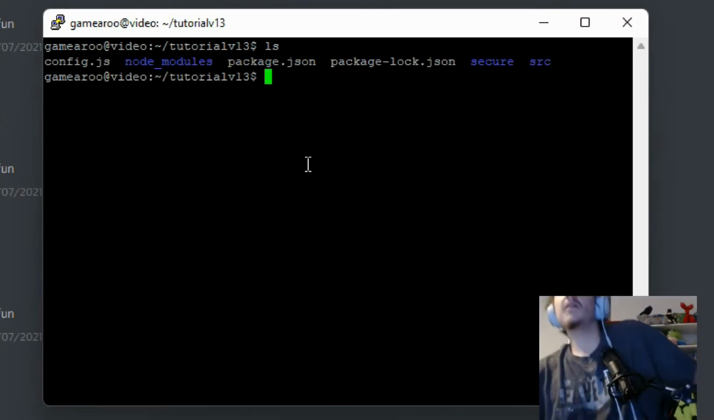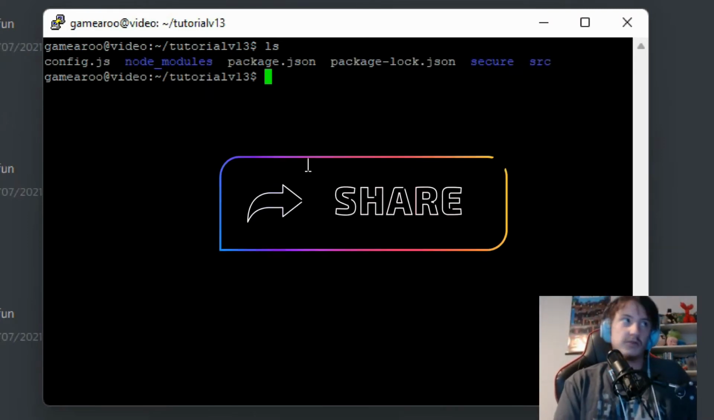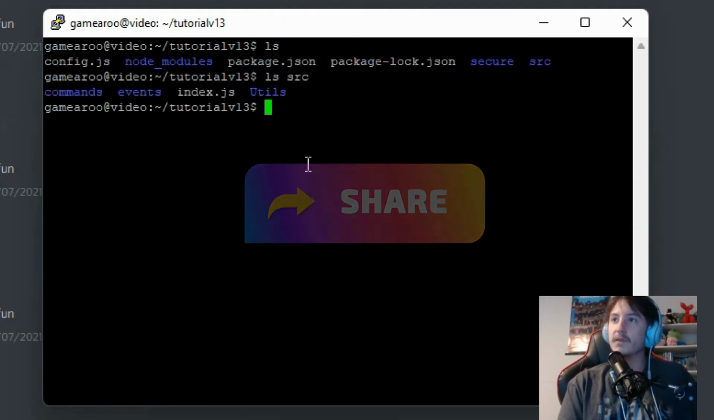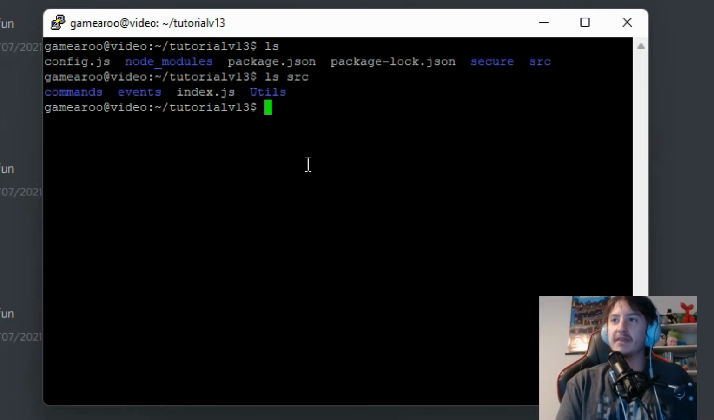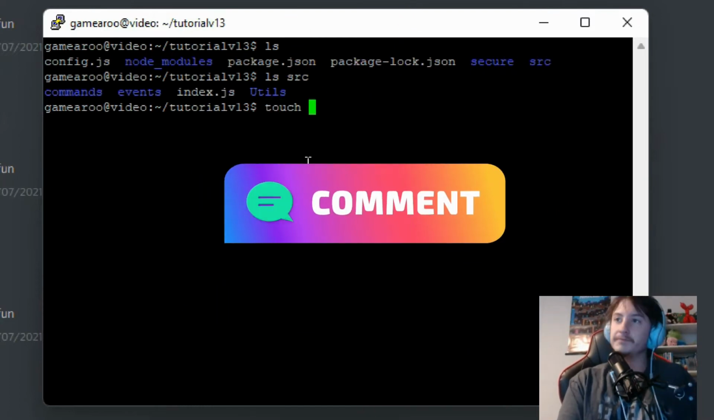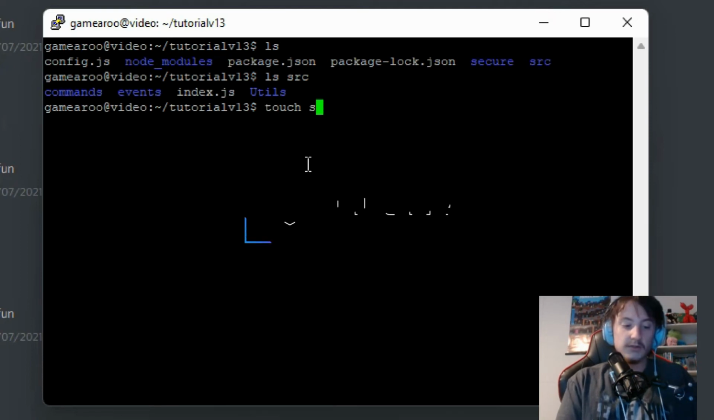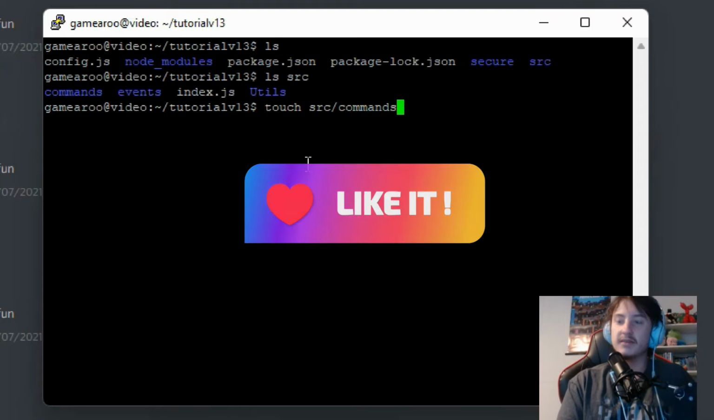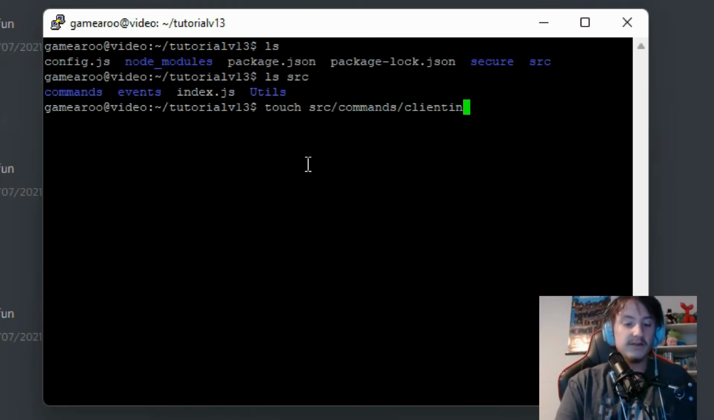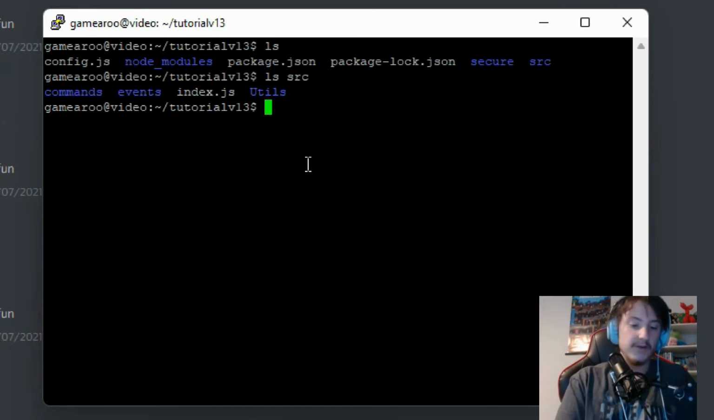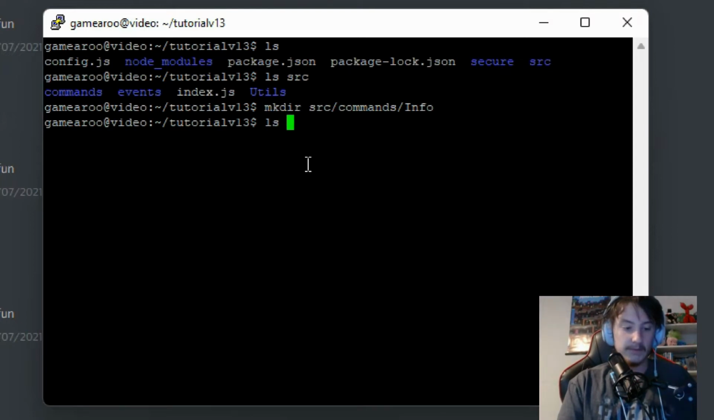So now that we got that information switched out, we want to find what's in our source directory, which is utils command. So we want to make a new command. To do that, we're going to touch source/commands/info/ClientInfo. Actually, I can't do that yet, I don't have a directory. Make directory source/commands/info. And just to make sure it was made, we're good.